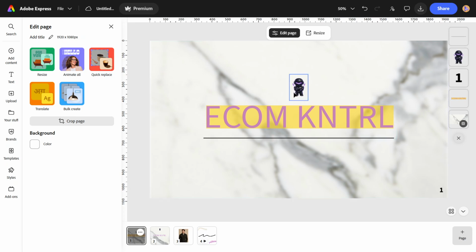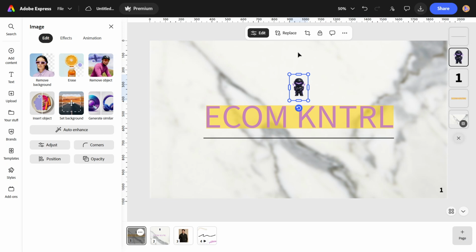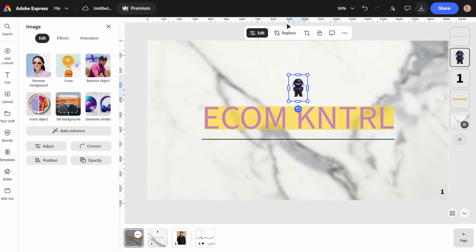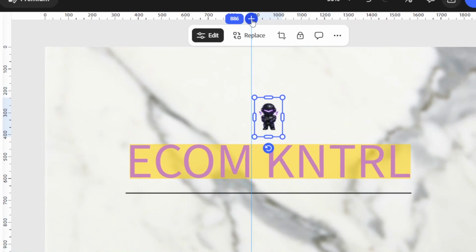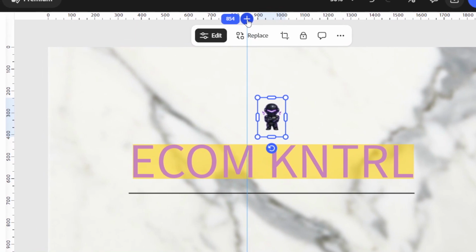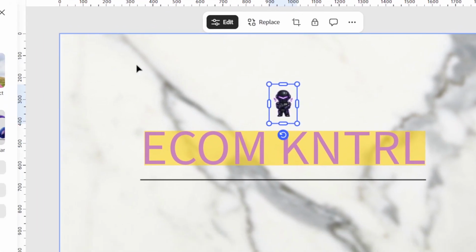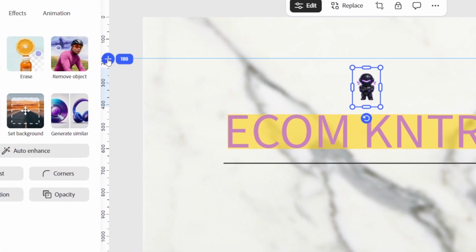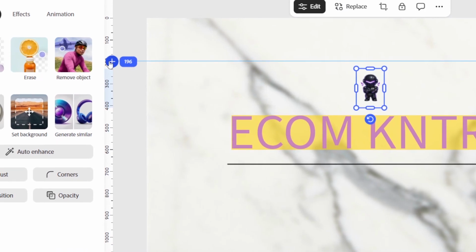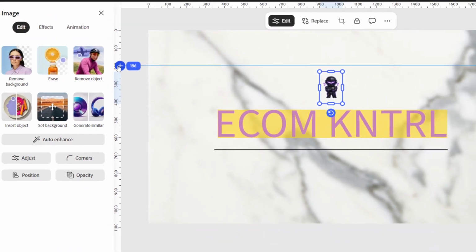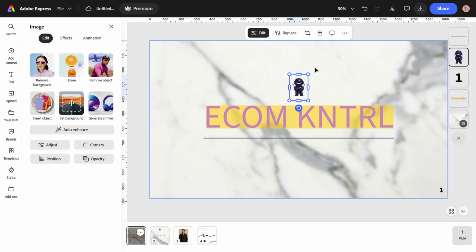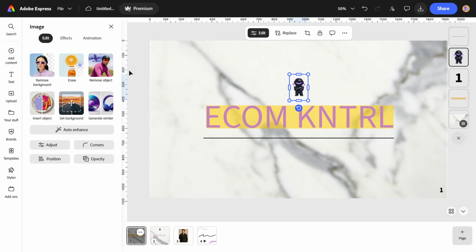As soon as it's selected, look closely at the rulers at the top and along the side. Adobe Express will show a blue highlighted area on those rulers. That highlight represents the width and height of the selected object. The blue section across the top ruler helps you understand the object's width, while the blue section on the side ruler shows its height. This gives you a quick visual measurement reference without needing to manually calculate anything.